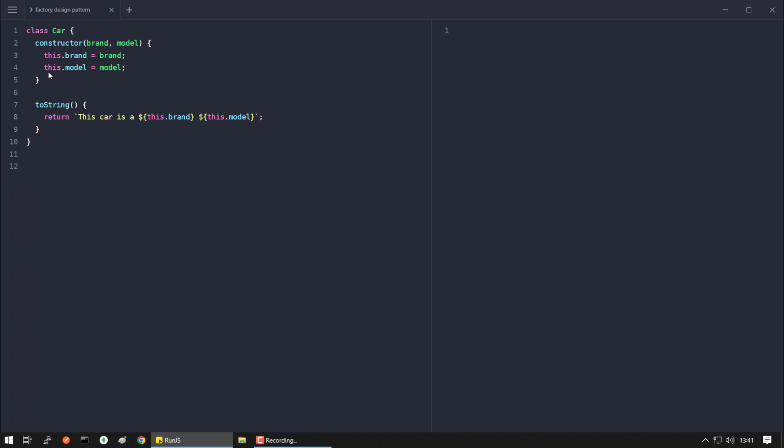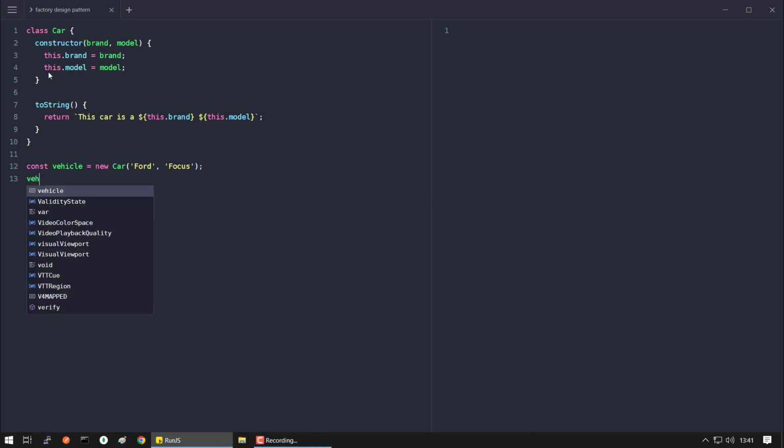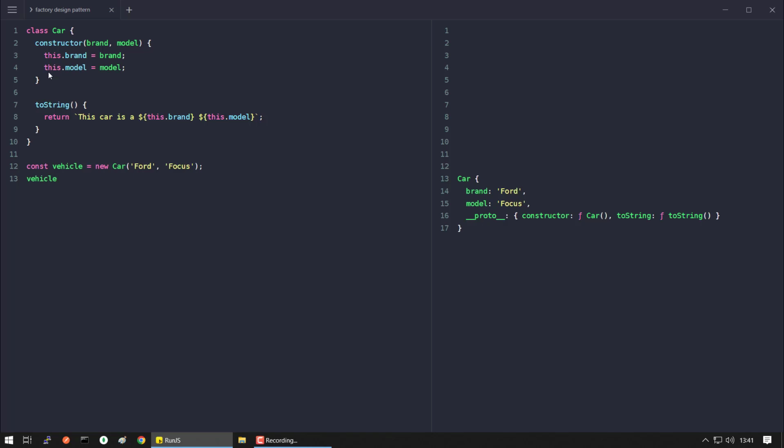Without a factory, what you usually do when you want a vehicle and that you have a class, you just create a new instance of the car and you pass the brand. Let's go for a Ford, and the model, Focus. So now you can see that you have a car, and if you call toString, you can see this car is a Ford Focus.